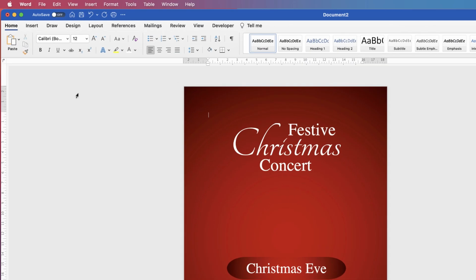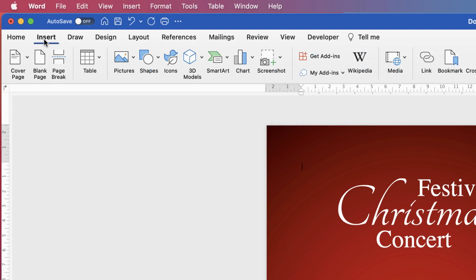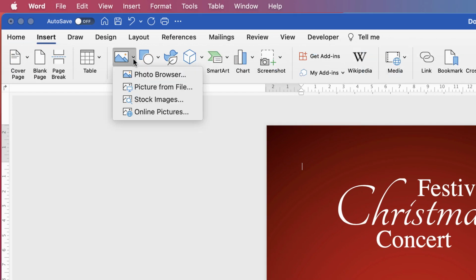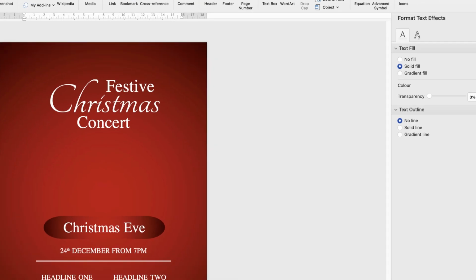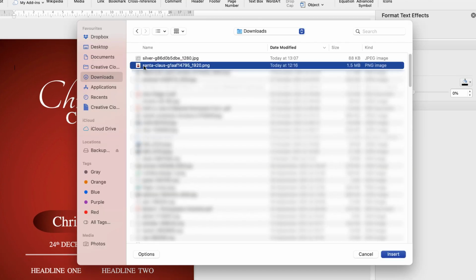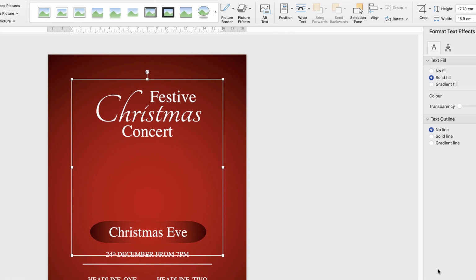Once you've downloaded it, go to your Insert tab at the top, go to Pictures, Picture from File, go to your downloads, and you can see I've got that picture there, and click Insert.